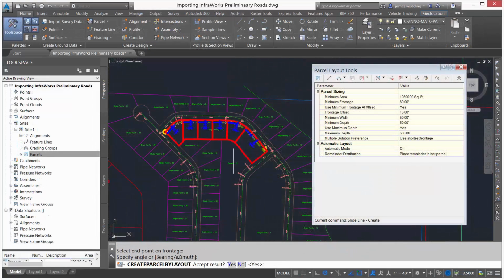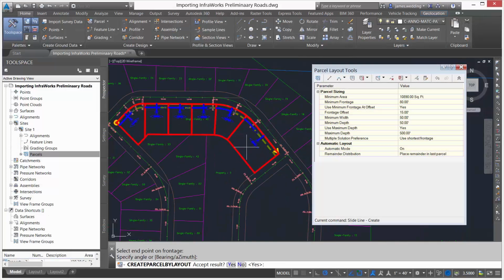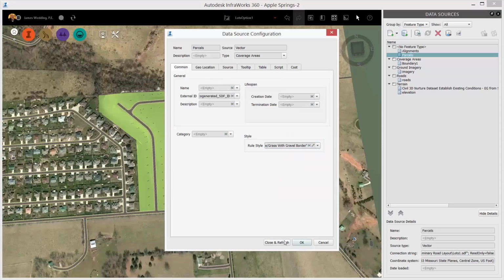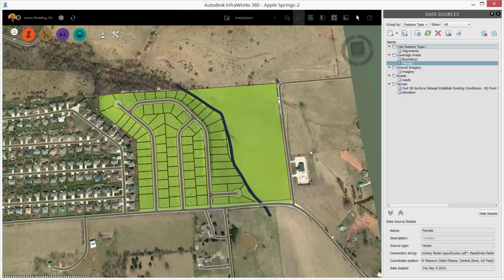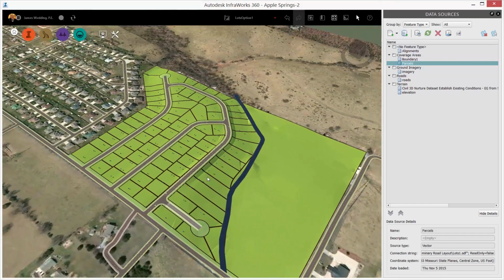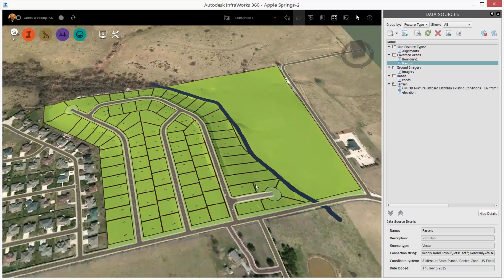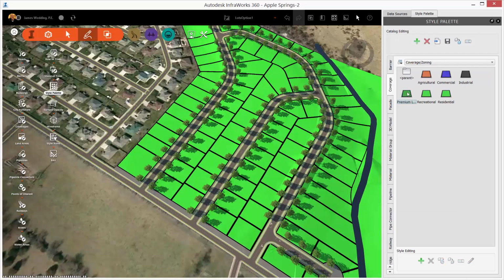After laying out the roads, James then moved his project into Civil 3D for lot layout and then moved those lots back to InfraWorks 360 for visualization. Now there's an example of making use of the right tool for the job. In this case, InfraWorks 360 for preliminary road design and Civil 3D for detailed lot layout.